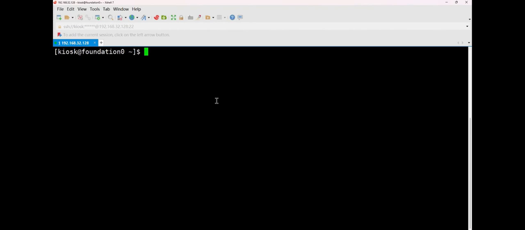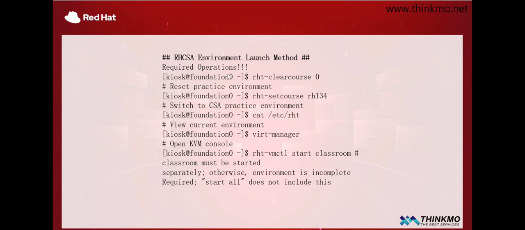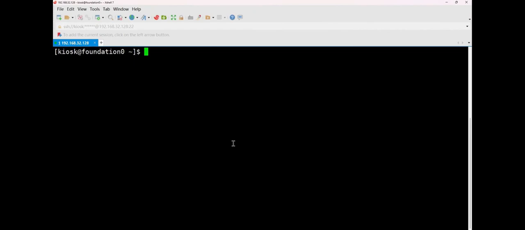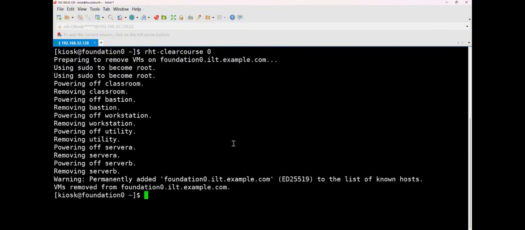So the first step, let's take a look at this. The first step is this one. Its purpose is to reset the practice environment, because if you are doing this experiment for the second or third time, you need to delete the previous environment before proceeding. So our first step here is to reset first. Reset the environment. After resetting, the next step is to switch to our corresponding practice environment.